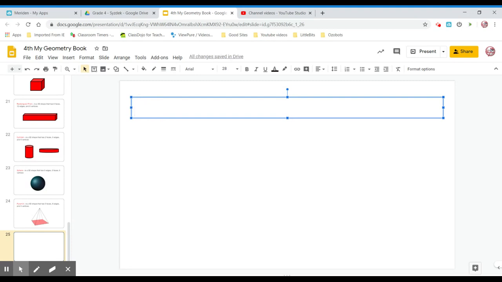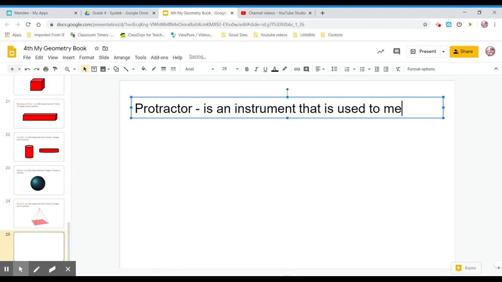The next we're going to talk about is going to be different types of angles. Now to measure angles, we use something called a protractor. Protractor is an instrument that is used to measure angles of shapes. I click and hold and drag it back. Protractor is our vocabulary word. I'll make this bigger so everybody can see.